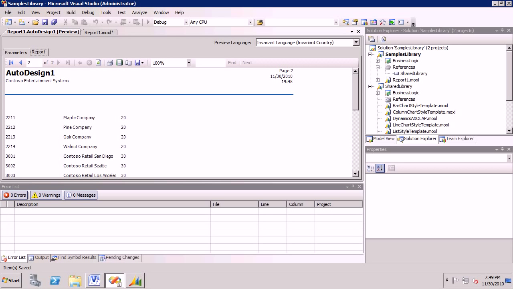So this is my first introduction to how to make an auto design report look good using templates. And there are two kinds of templates: layout templates and style templates. Layout templates apply to the design, largely speaking the header and the footer, and the style templates apply to data regions. And there are specific style templates for each kind of data region. In future screencasts, I'll show you what those are.